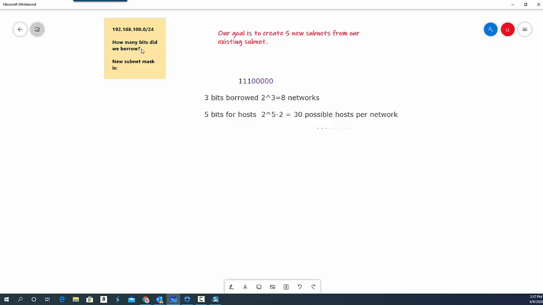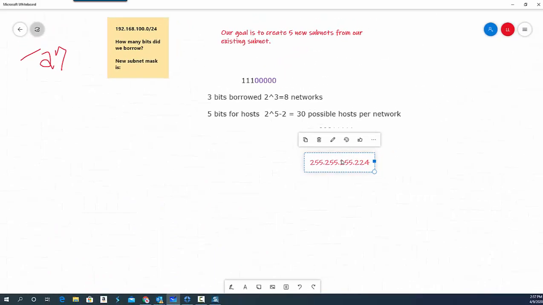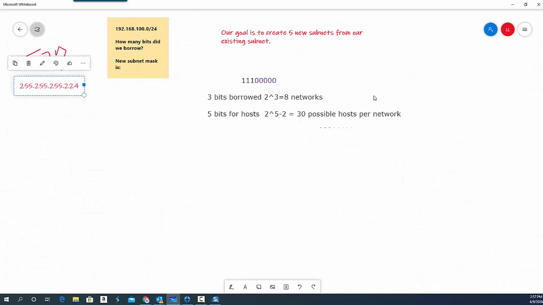Now that we have decided that our bits was 3, our new subnet mask is, okay, let's write this one out. Our new subnet mask is going to be a slash, we were at 24, we borrowed 3 bits, so slash 27. And in decimal, that would look like 255.255.255, and the first 3 bits turned on would be adding up to 224. So that is our new subnet mask for each of the new networks that we created.